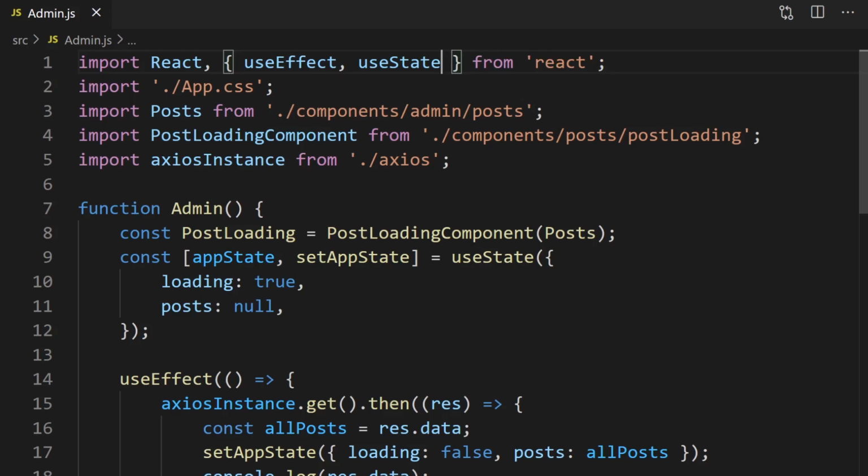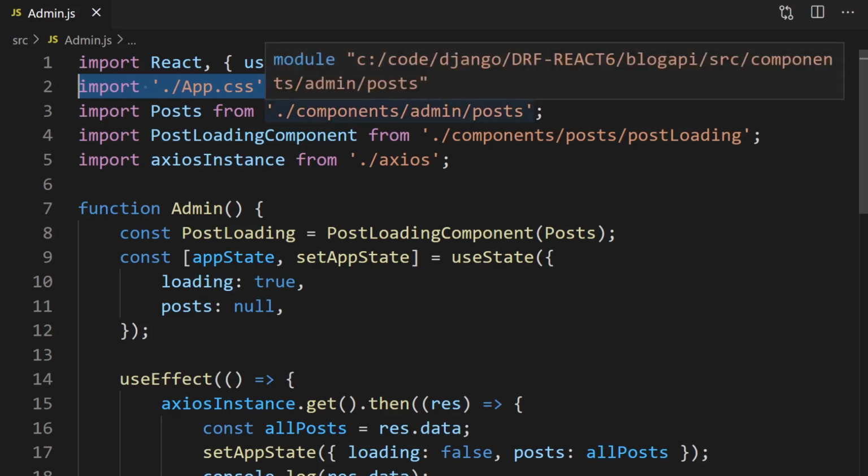So anything grayed out here means that we're not utilizing it, so we can remove it. And we import the app CSS if we need that. So you can bring in some CSS if you want to. And then here what we're going to do is import from components the admin posts. Now this is the page that's going to display all of the items that's returned from the database.